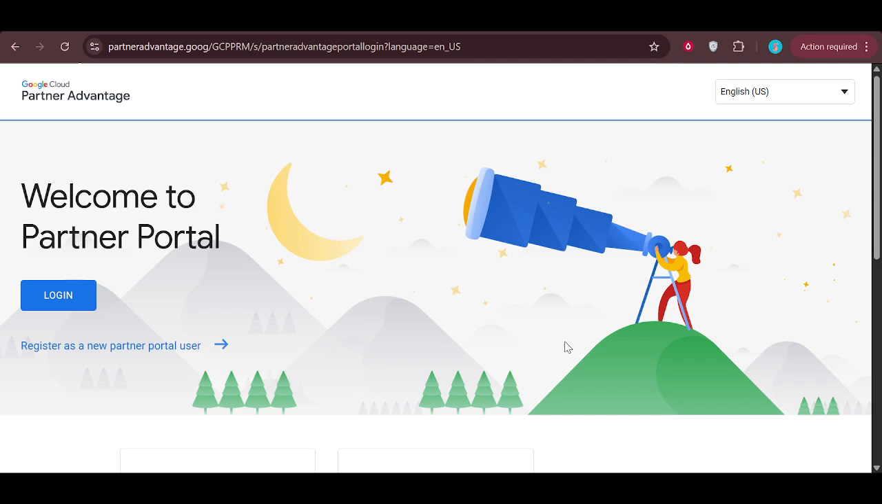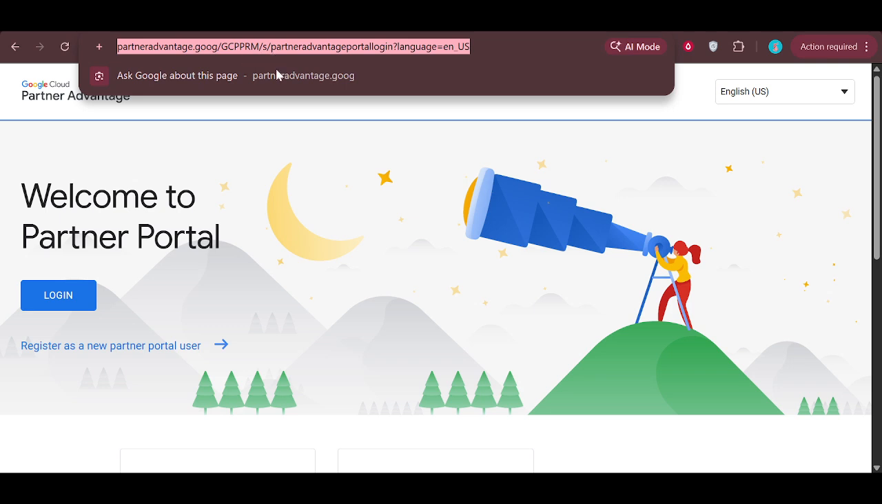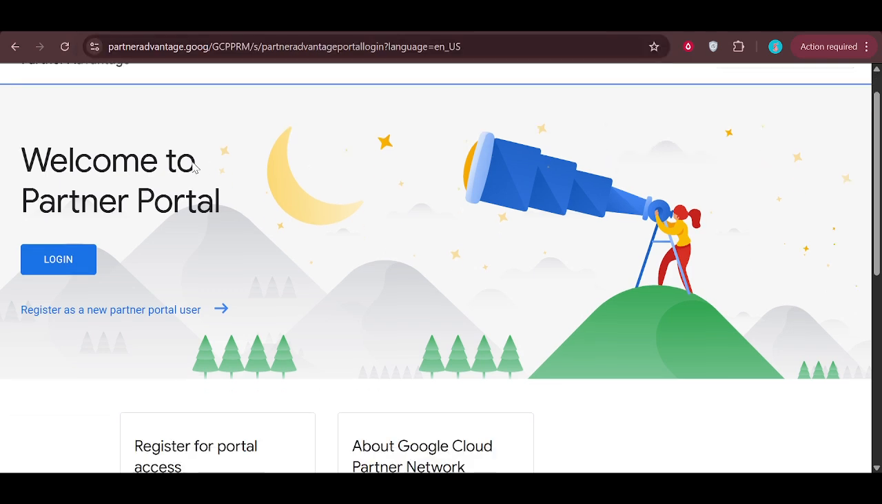Start by opening your web browser and searching for the Google Partner Advantage portal. You're looking for Google's official Partner Advantage site, not a third-party page or blog. Once you've found the portal, go ahead and open it. You should see options to sign in or get started as a new partner.